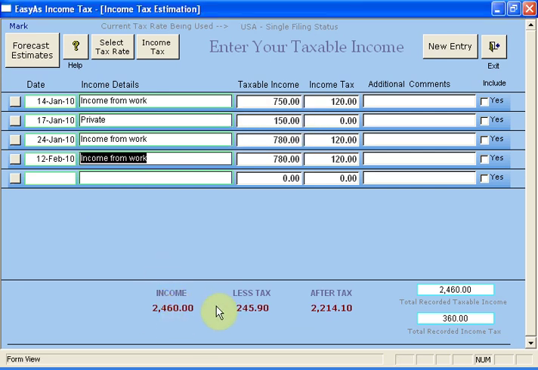And it's done it. See, it's that quick. So it's done its estimates and it's worked out how much I've earned, and there's the amount of tax, etc. Right. That's really basic stuff. What I want to show you is this program is not only just for estimates.